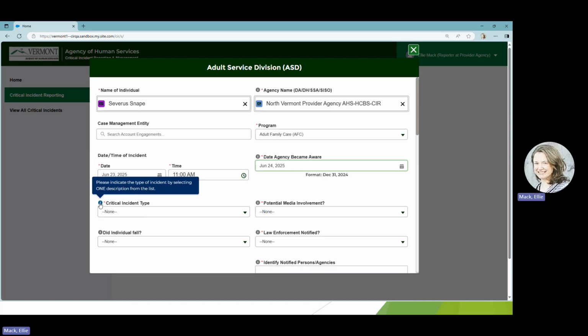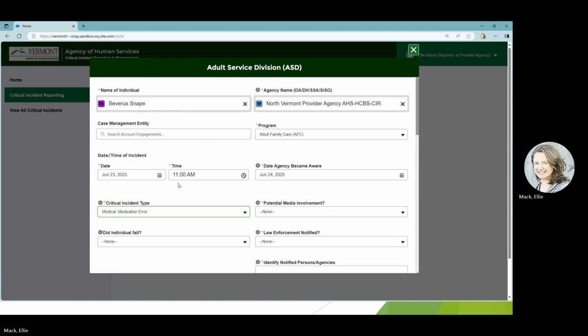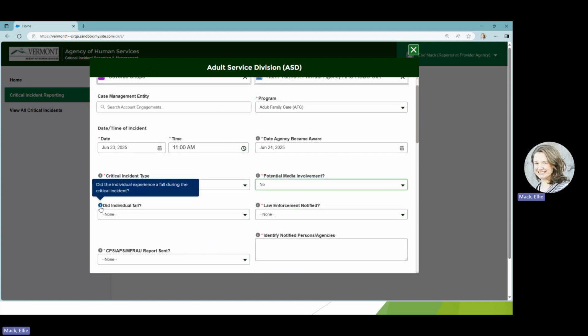In the critical incident type field, indicate the type of incident by selecting one option from the pick list. Click on the arrow to see the list. Next, indicate whether or not there was potential media involvement for the incident. For ASD reports, you'll be asked to indicate whether or not the individual fell during the incident. This question is not on the DMH or DDSD versions of this report.